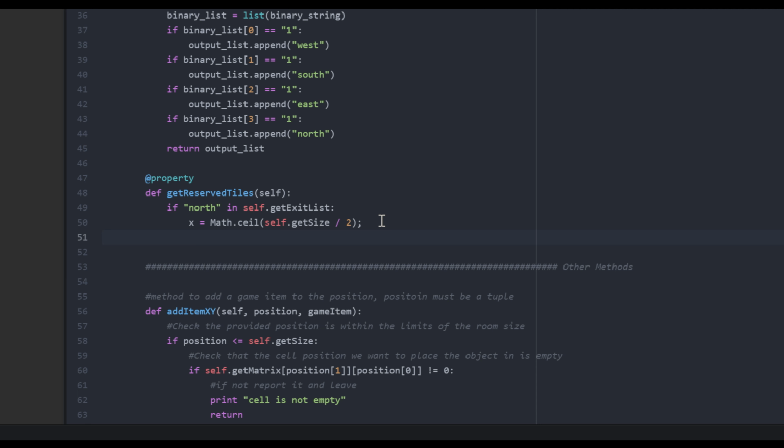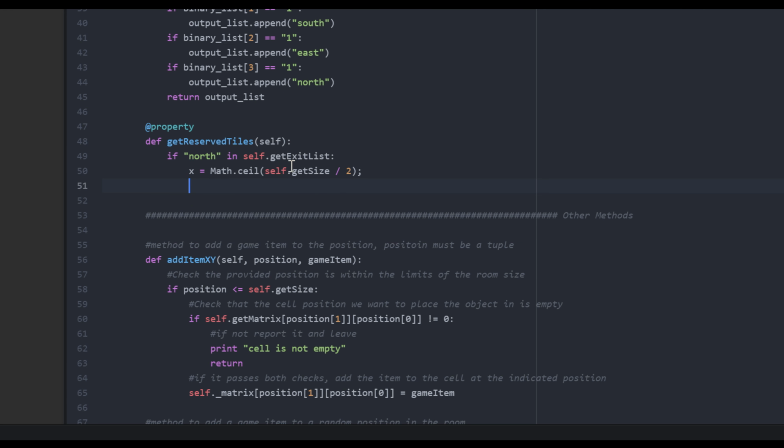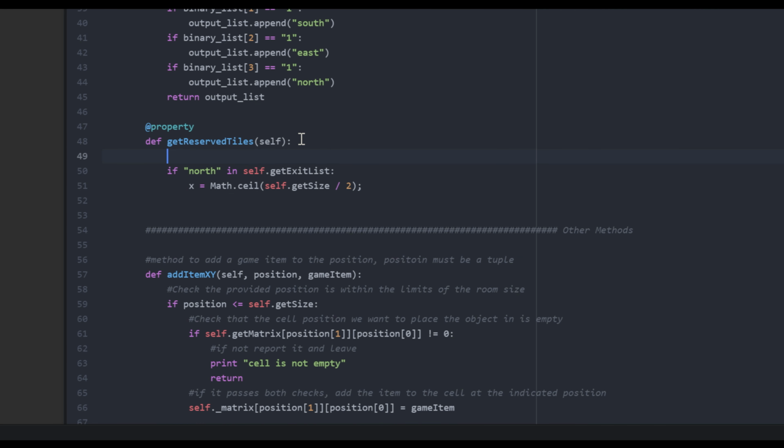So now what we need to do is create a list of tiles that cannot be spawned in. So we need a list of anything else. So we need to just go to the top here, and we're going to create an empty list. So we're saying output list. Helps if we spell list correctly. There we go. So now we're going to append all of the cells that can't be spawned into this list.